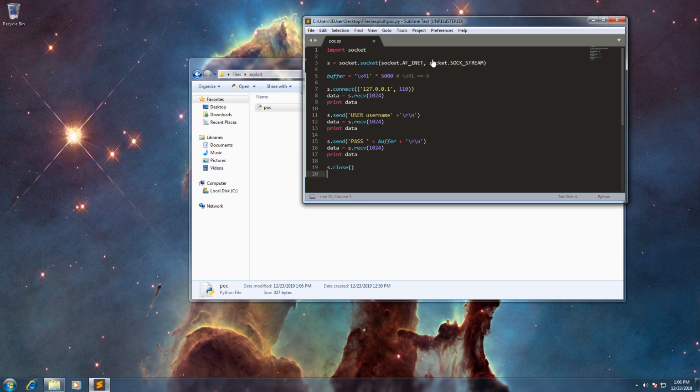Here we will define new sockets. This is our buffer of 5000 A's. Here we connect to localhost on port 110. Then we receive the first 1024 bytes and print it to the screen. Then we try to log in with username and print the data that was received.